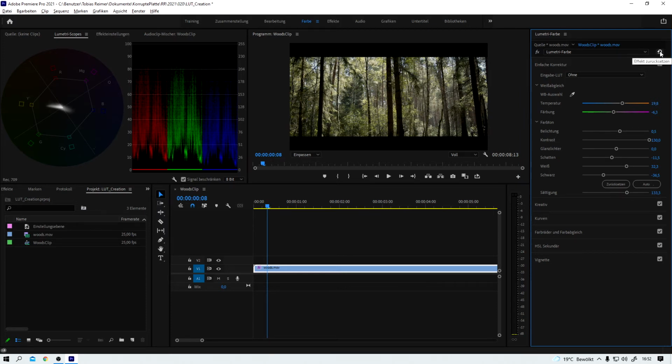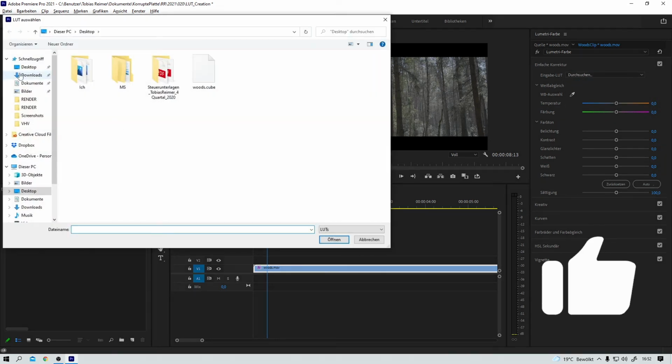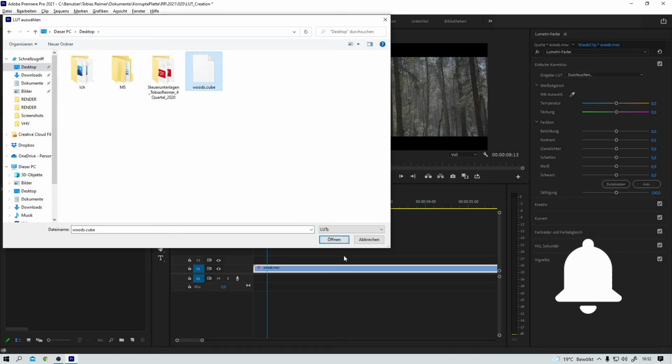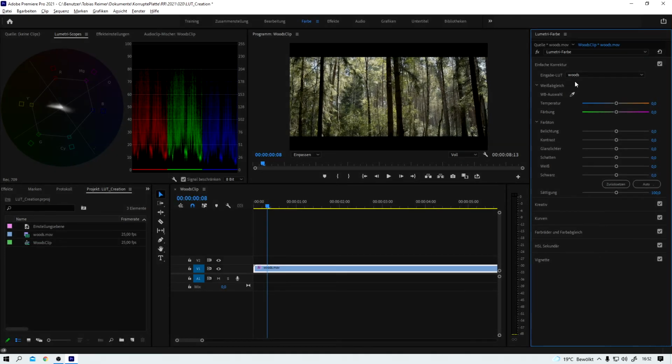We can undo all the changes now that we made in Lumetri. Now we're back to 0. When I toggle this on and off, you can see nothing's changing, but hey, we saved the LUT. I can now simply load it back in and voila, it works. And now we can save this somewhere on our hard drive, forget about it, and start from scratch next time. Just kidding. And that, my friends, is how you can create LUT files directly in Premiere Pro.